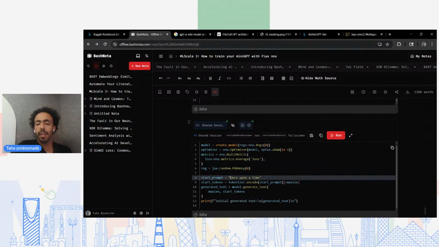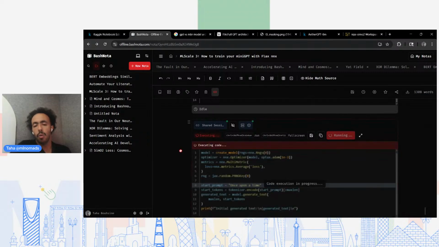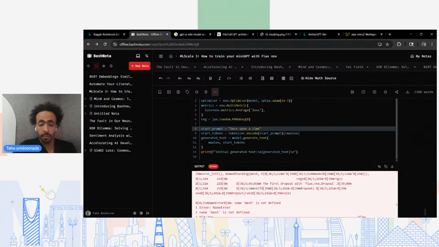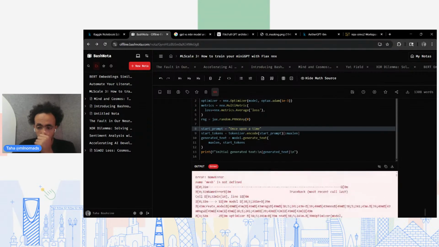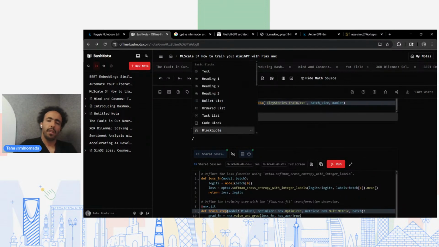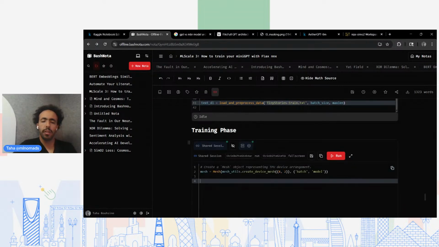So here, we will first try if the model is working or not, and see what the output of that model is. I forgot to define the mesh. I think yes, I forgot to define the mesh at the beginning. Let's define it here.